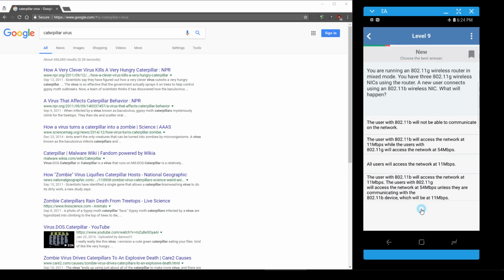Easy enough. You're running an 802.11g wireless router in mixed mode. You have 3 802.11g wireless NICs using the router. A new user connects using 802.11b wireless. What will happen? So if you ever have any kind of wireless, let's say in this case it's G, but if it was N, so anything higher, if anything is connecting to it, let's just stay with this example.